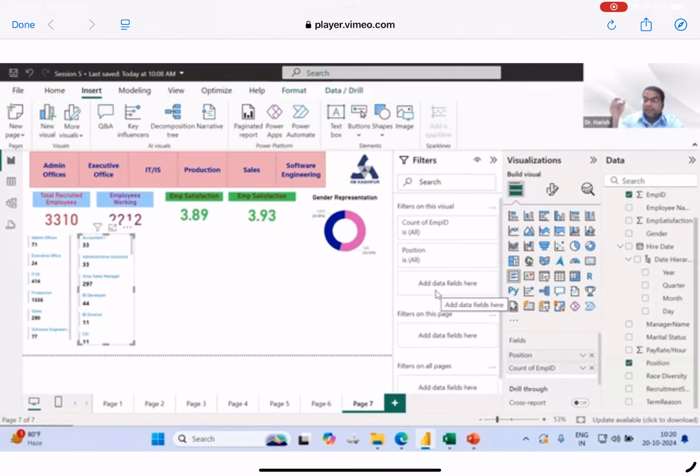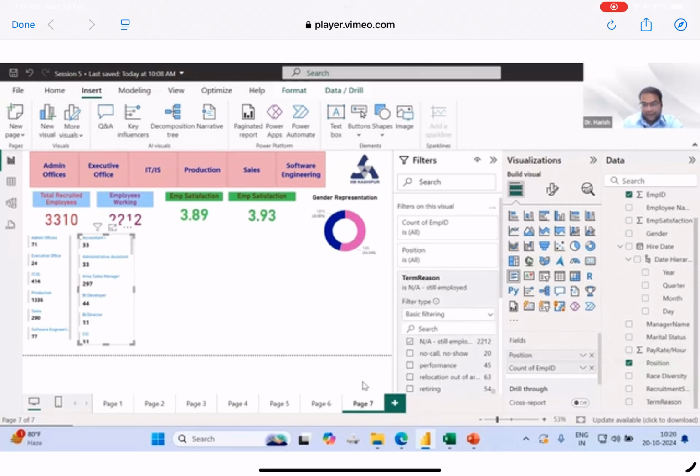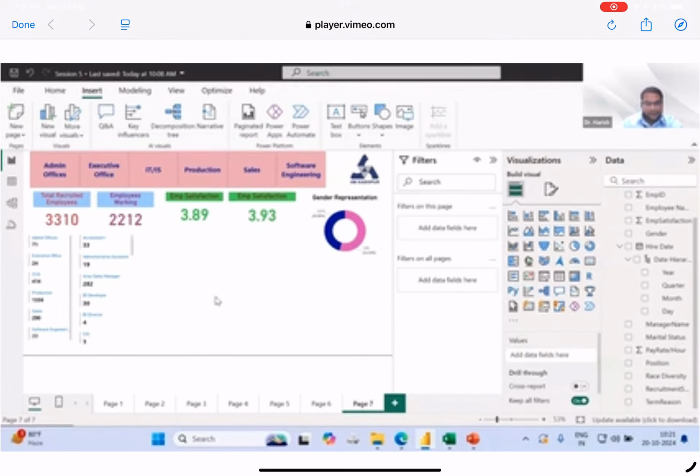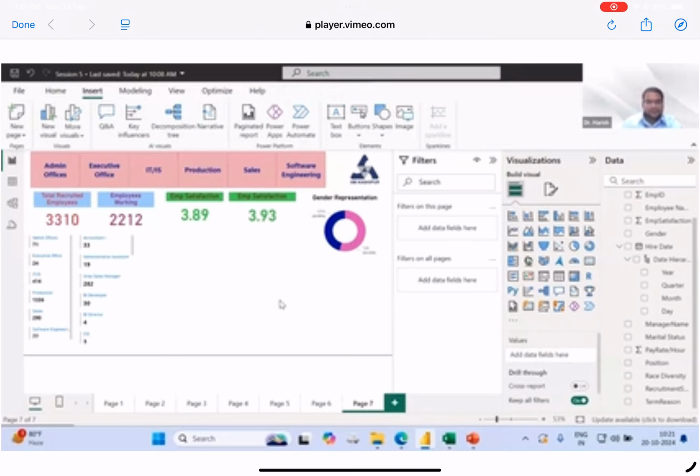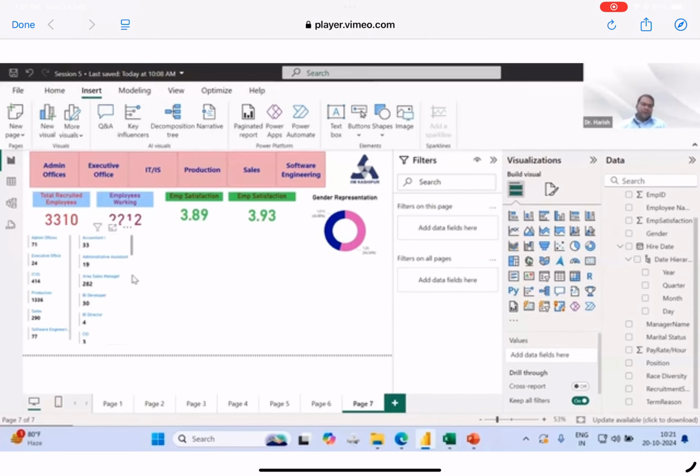Another thing here, very interesting, I forgot. I have not added the term reason here. It is showing me for all the 3,310. So that is not my requirement. I need to add the term reason here, for those who are still working. That's it. Now it is the right picture. Let me check whether we have applied it. Yes, we have applied it here also. So this is a multi-row card.